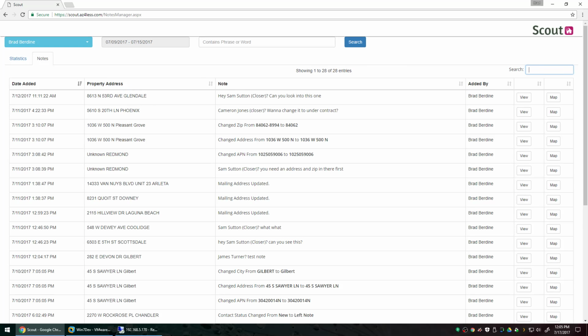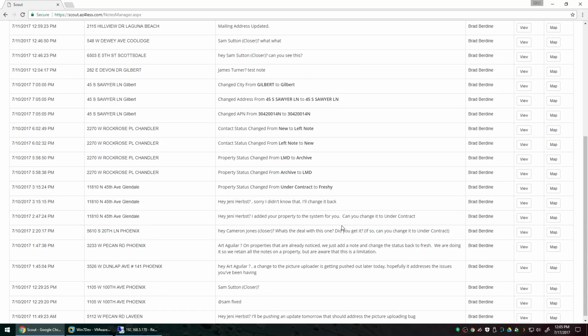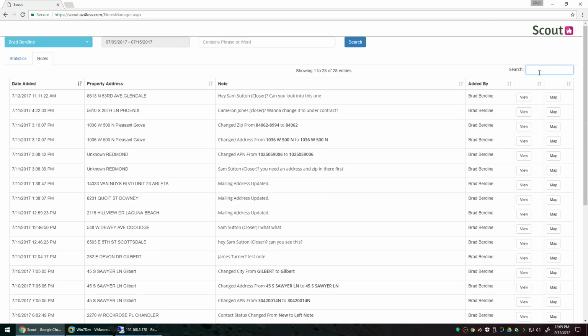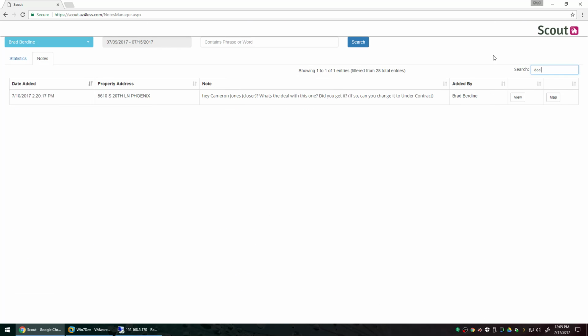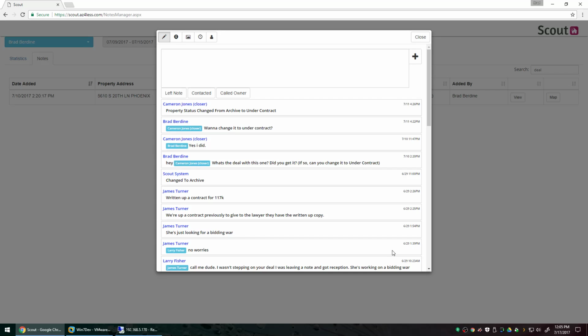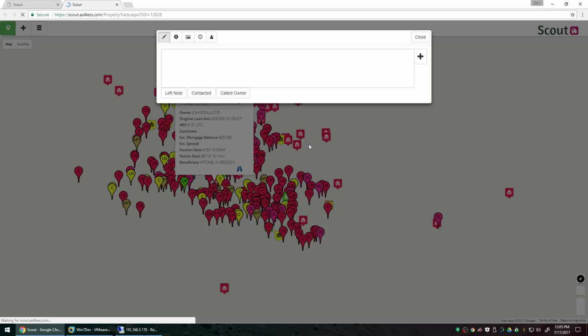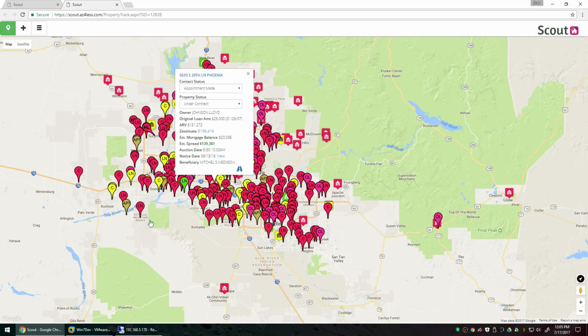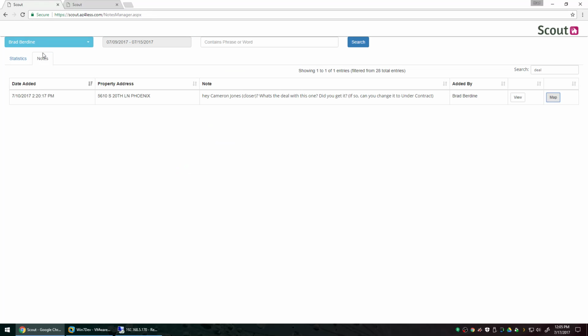You can also search within the text of the notes. Let's see if I can find something unique here. Deal. Okay, so you mentioned deal as one of the keywords. You can select that and quickly see what's the deal with this one. You click view, and it'll pop up and show you the notes or the entire transaction history for that particular property. You can also hit map, which will jump you back over into Scout and show you on the map where this property is and pull up the window.